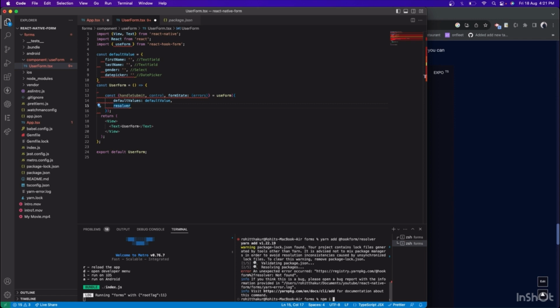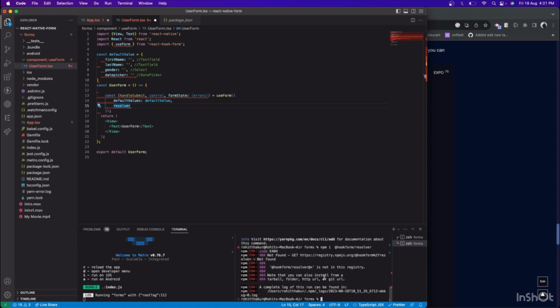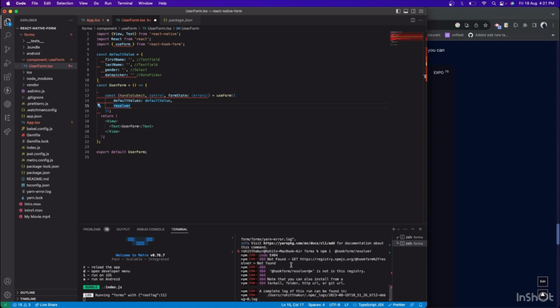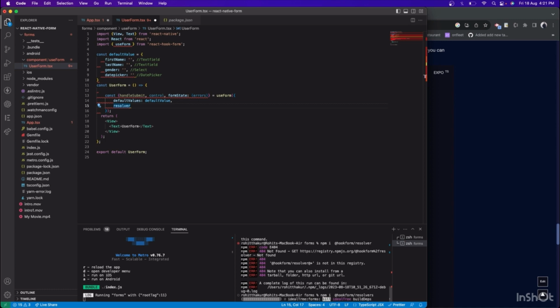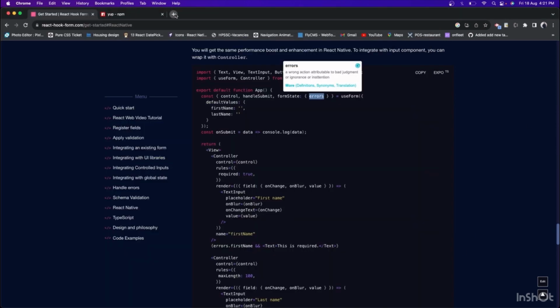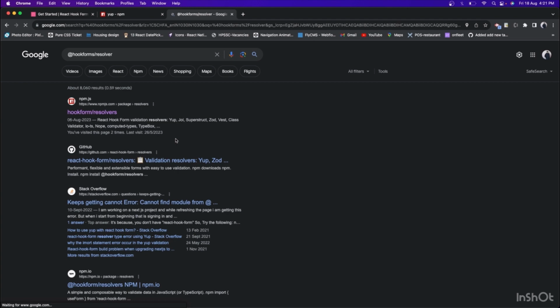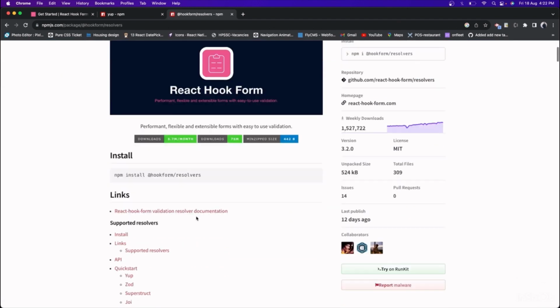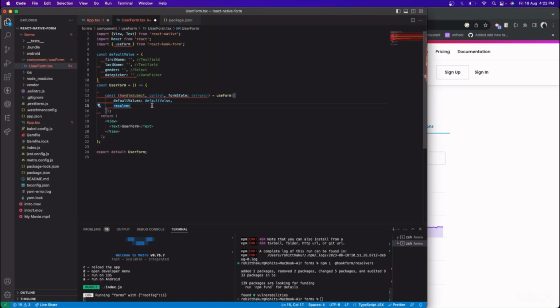Okay, let's install with npm i @hookform/resolver. It is saying hook form resolver. Oh, sorry, the name is resolvers. Let's install npm i @hookform/resolvers. So this is the package name that allows us to use yup with our React Hook Form. Cool, so we have the resolver now.